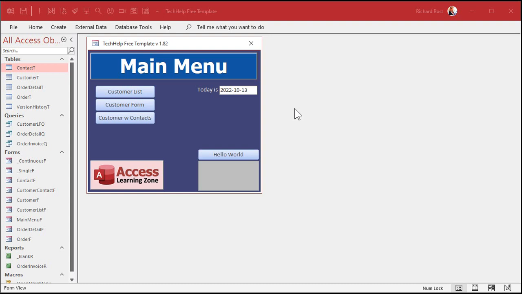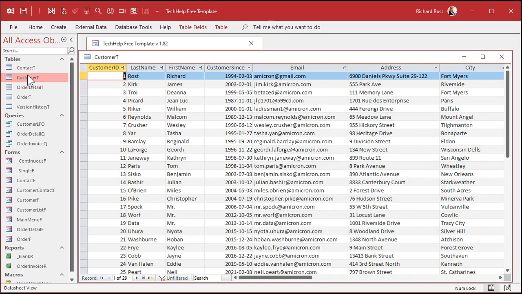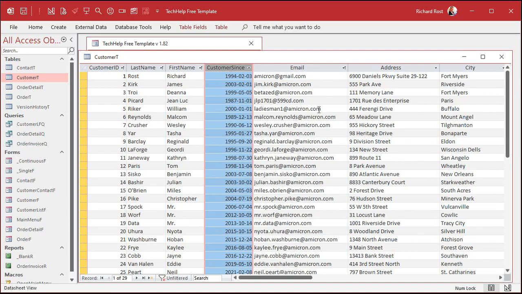Okay, so first thing we've got to do is figure out some ages. So take a look at your customer table. We've got a field in here called customer since. That's how long they've been a customer. We're going to pretend that's their date of birth because I don't feel like changing things. So we're just going to use customer since as their date of birth.